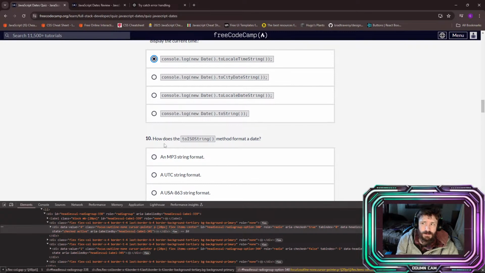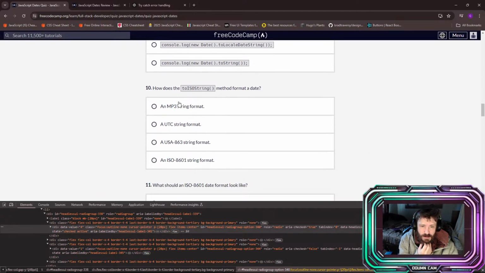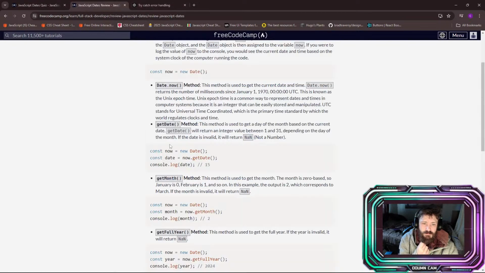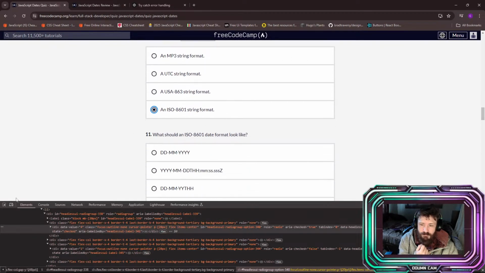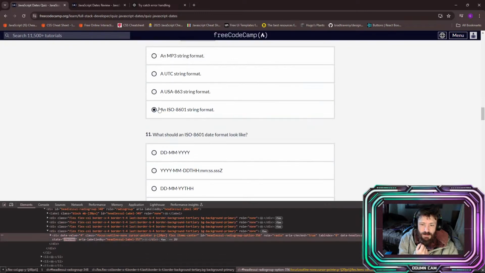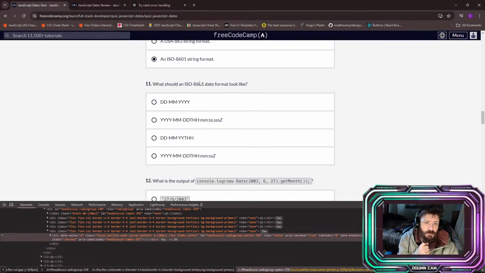How does the to ISO string method format a date? That would be the ISO 8601 string format. Just double check. Yeah. And correct. What should an ISO 8601 date format look like? It's this one right here.